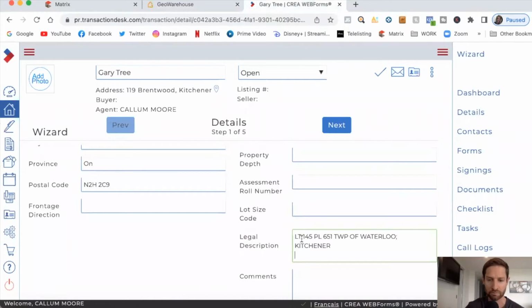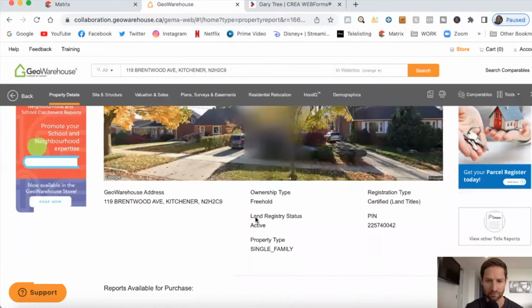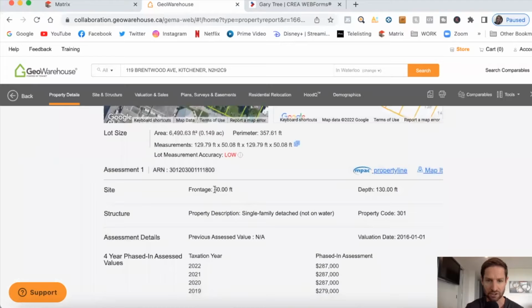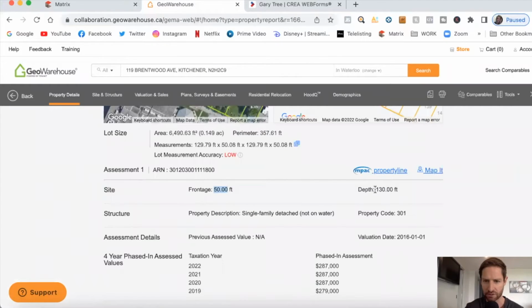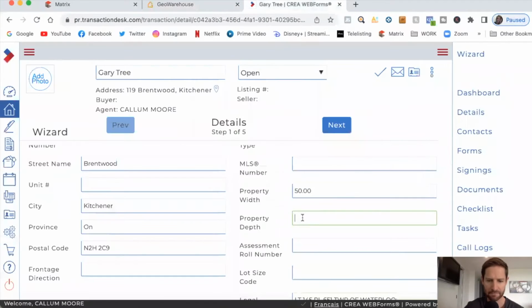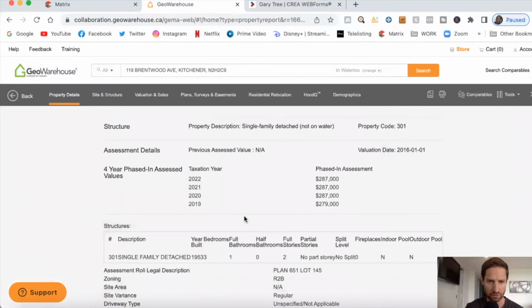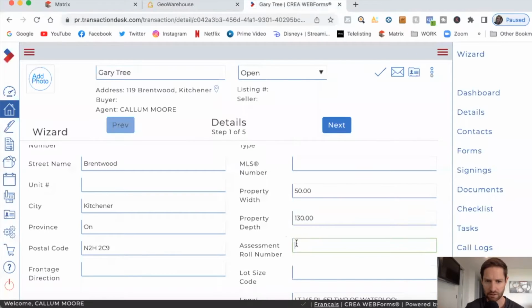Here's legal description, and we continue to go down, and we're looking for width or depth, right? So they'll put frontage as width. Don't get confused there. And you just want to keep scrolling down, and it should probably come up here. Perfect. Frontage, so that is width, no problem. And we want depth right next to it. And we want that assessment roll number. That should be just a little bit lower, or there it is, actually, right, ARN. Perfect, there it is. And that's that.